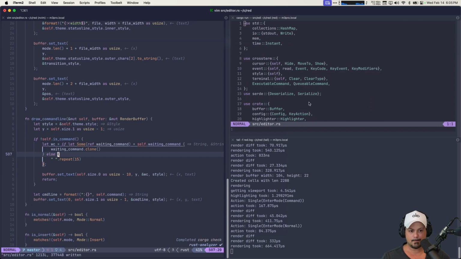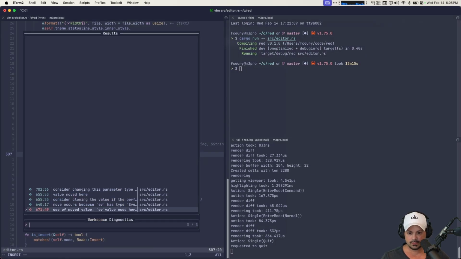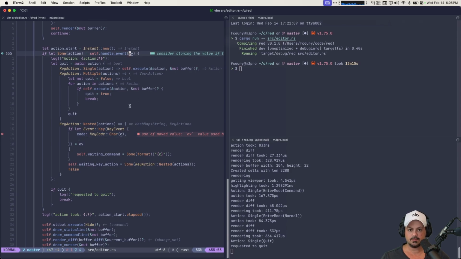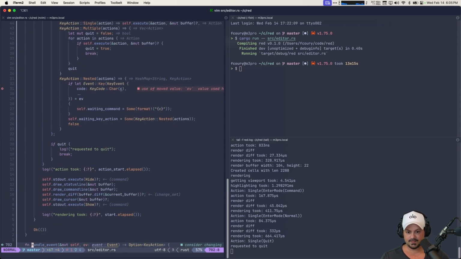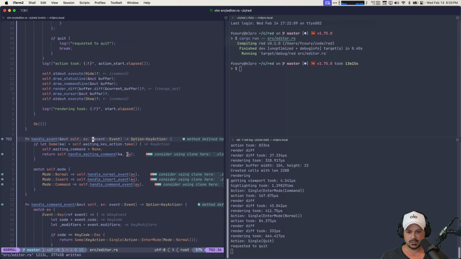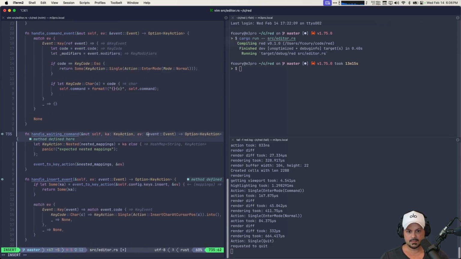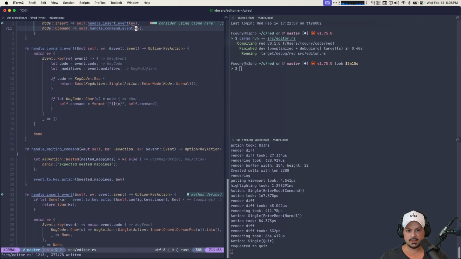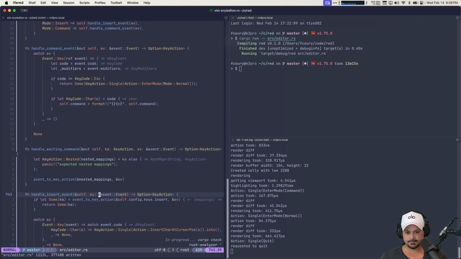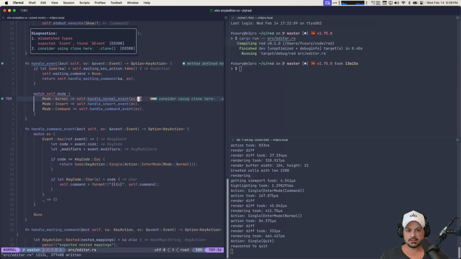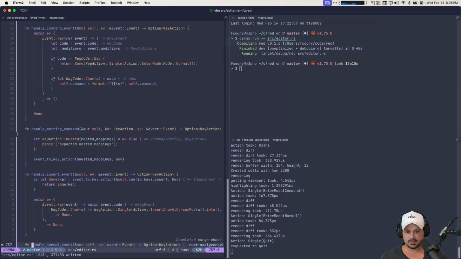Let's test this. Where we are so far, there's an error. Use of moved value, because we are handling the event here. So I'm starting to think we can use the event like this. Let's see what are the implications. We are passing it to the handle waiting command. So let's take this as a reference as well. Same thing here, like that. And handle command is already taken care of. This one here is also taking a borrow. Okay. So now what? Consider using a clone, handle normal event also expects a borrow.